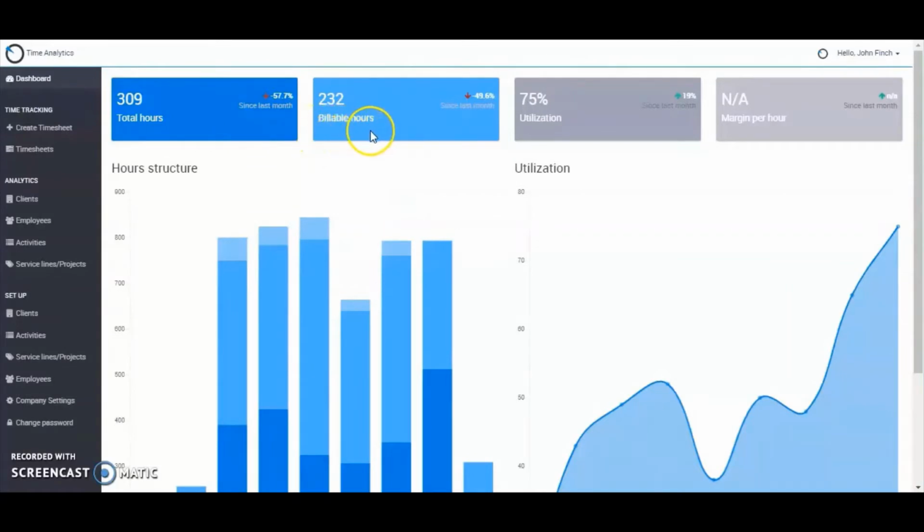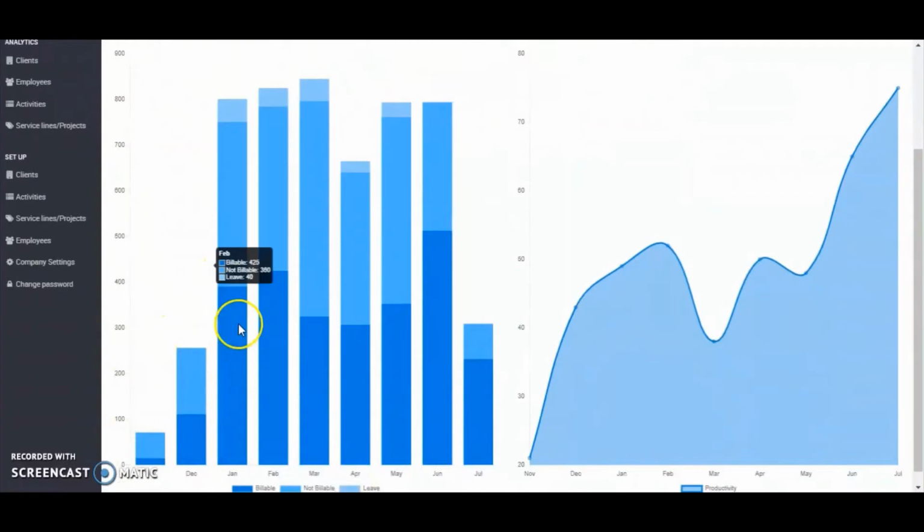Total number of hours to be invoiced to customers, or billable hours per month. An indicator of decrease or increase compared to the same period of the previous month. Time utilization rate as a share of billable hours in total hours and change in that rate compared to the same period of the previous month. Profitability can also be tracked in customized versions of Time Analytics. The graphic presentation provides an overview of the movement of the basic categories by month for the previous 13 months.